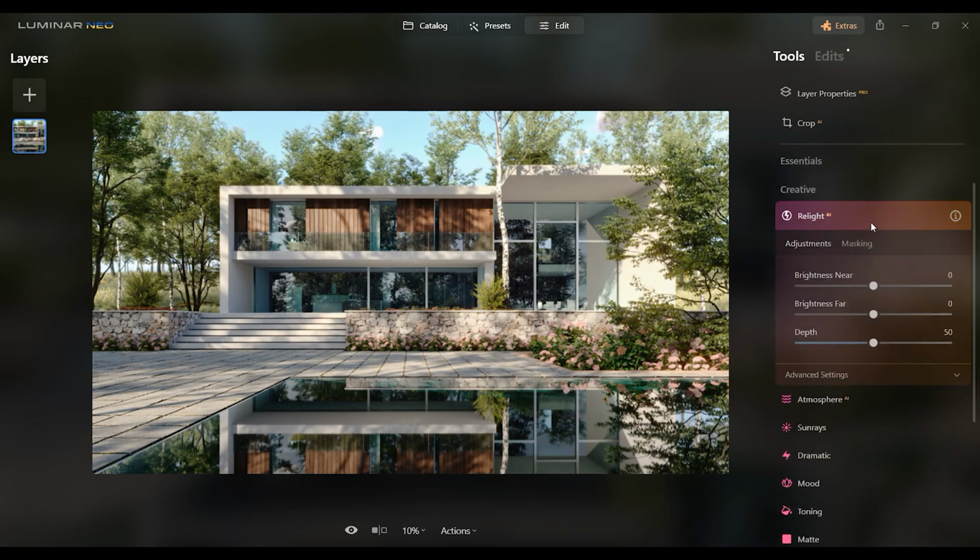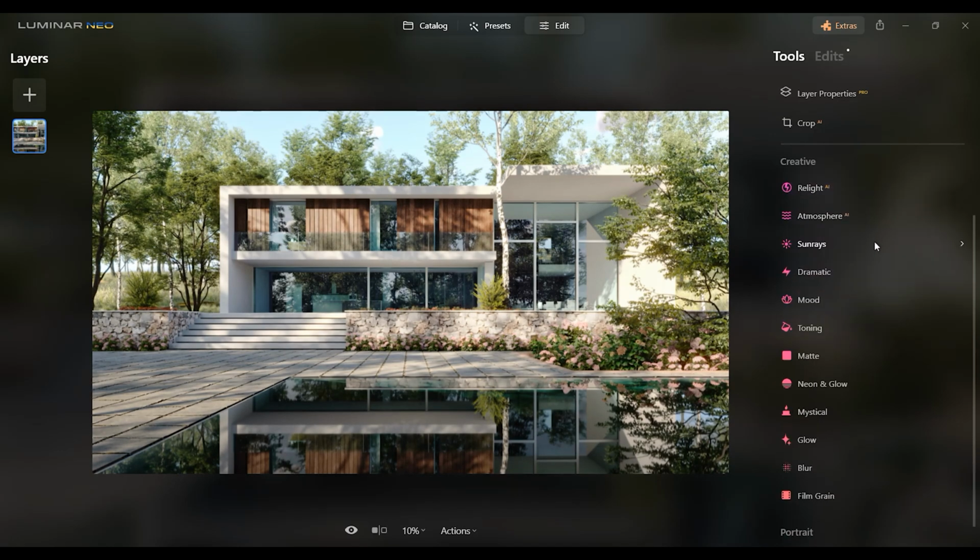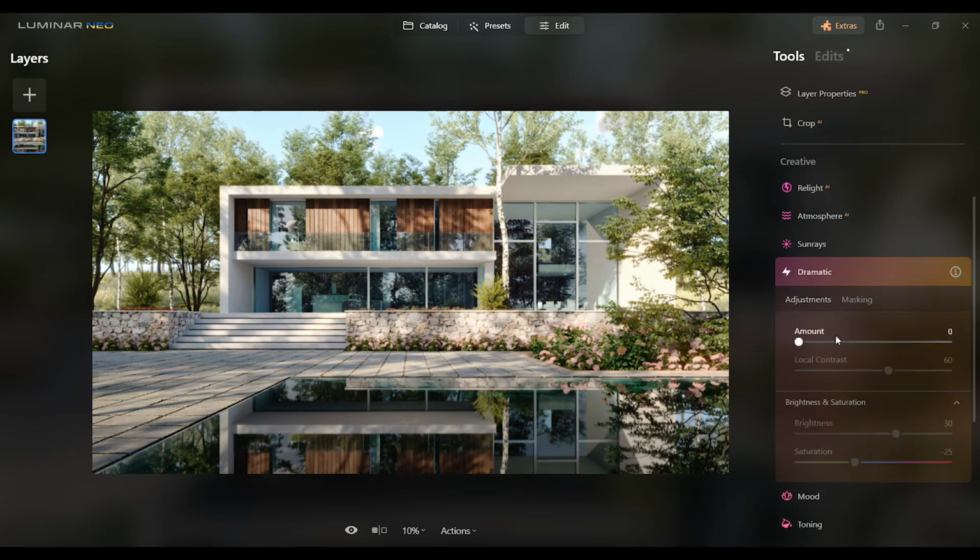Use Relight to control brightness in different areas. I want to focus on the facade, so reduce the brightness near and increase the brightness far. Depth determines how brightness near and brightness far should blend. Dramatic is interesting, lowering saturation and contrast for a cinematic look.